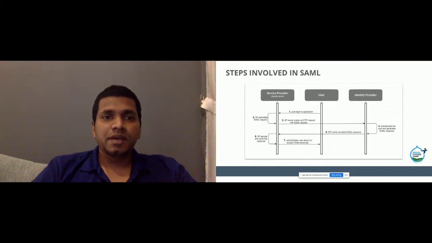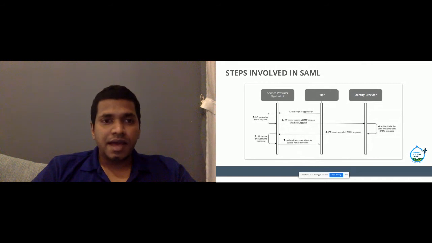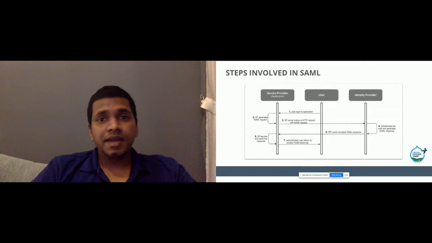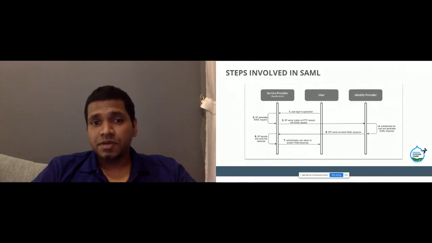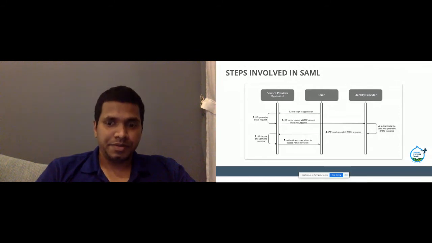Then the service provider decodes that SAML response and verifies the response, and gives the user access, allowing the user to access the sites and systems in the environment. These are the 7 steps involved in the SAML environment.